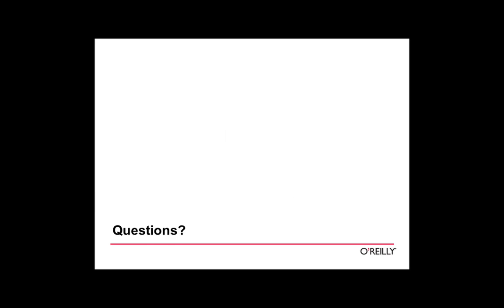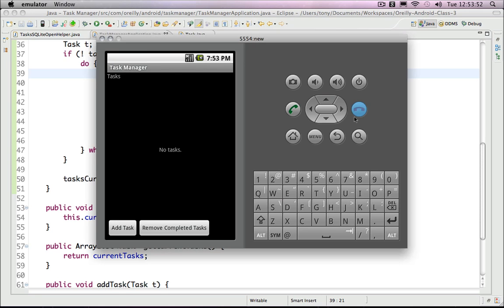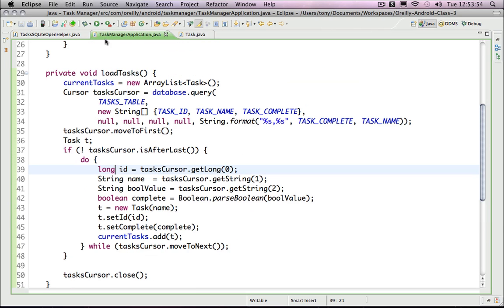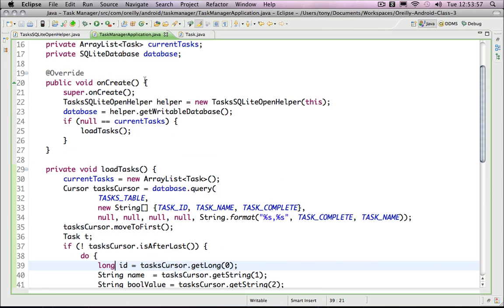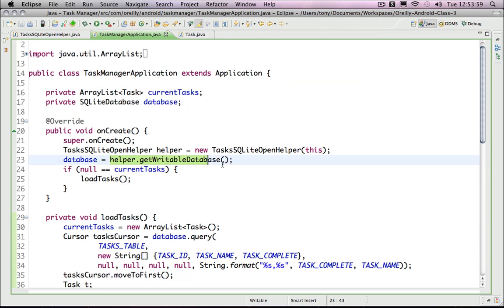Yes, we actually have a ton of questions. Somebody's asking, what does helper.getWritableDatabase return when you were calling out to the helper? In the Task Manager application, where we actually call getWritableDatabase, we put it into this variable, and this variable is of type SQLiteDatabase. So that's the SQLiteDatabase wrapper class, an instance of that. That's where the database is getting created if that file does not exist, as we looked at in your flowchart.